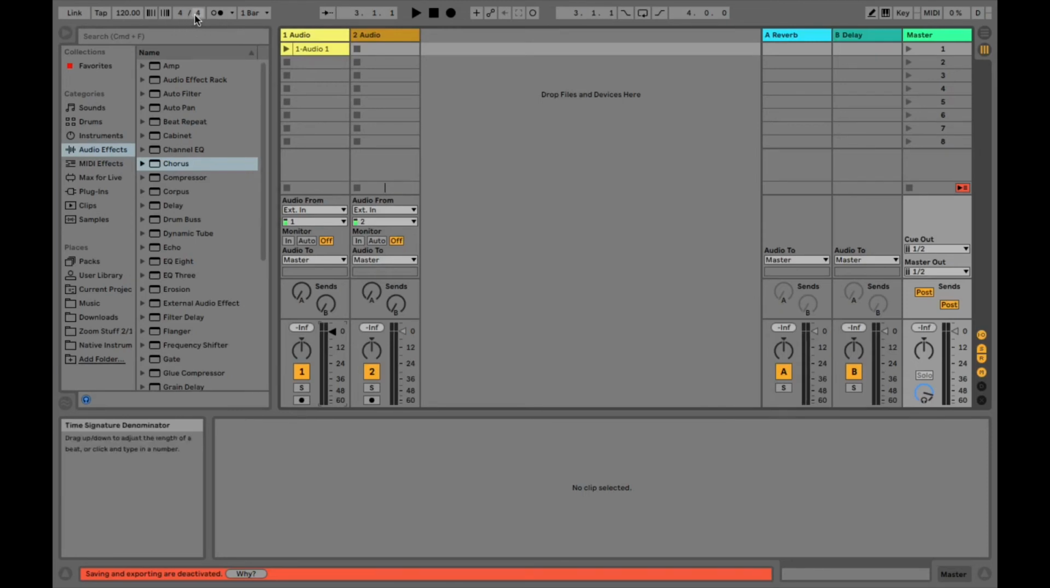If you want to change the time signature, you can do that. And some quantization, but we're not really worried about that right now. Towards the center, you have your playback controls. Obviously play, stop, and record. These buttons to the right of those all deal with automation or overdubbing. And since we're not really talking about that right now, we're not going to use these.